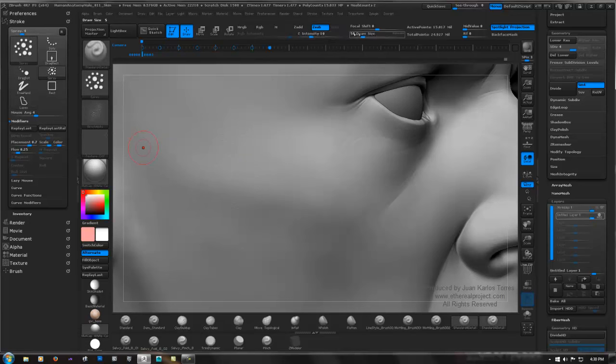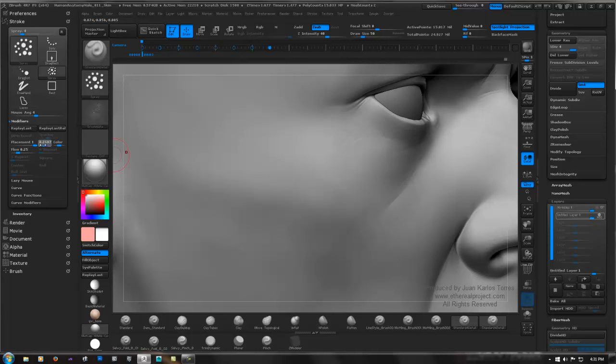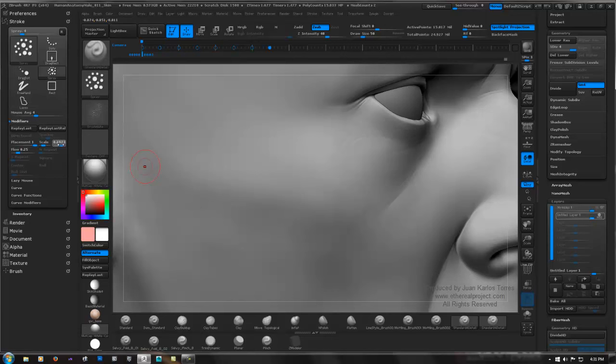Let's make it obvious. Let's give it a nice intensity. That gets them together. And the further you go in here, the closer they are. So a placement of one tends to get them more spread out. The scale changes their size. So that's also good to keep the scale low. Usually color intensity does not work. I think that doesn't work with this. But the color spray determines the maximum variance in color for colorized spray or color intensity spray stroke. If this value is zero, all dots are drawn with the same color. So you know, give it a little bit of variance.